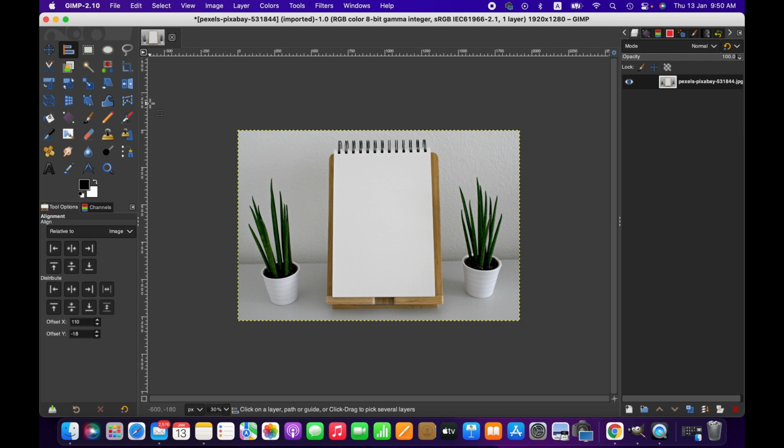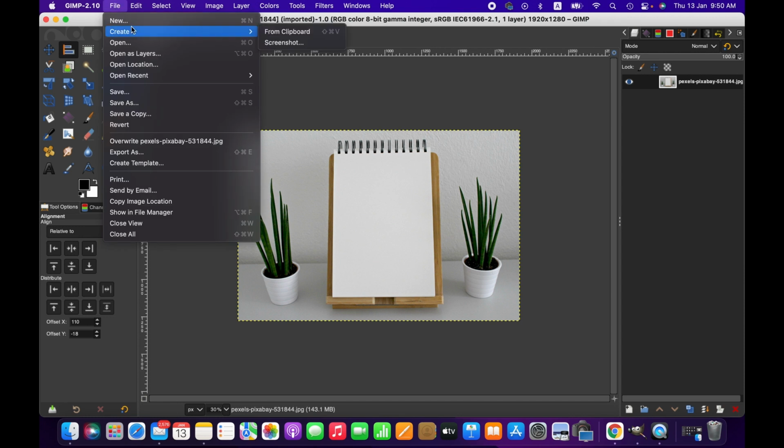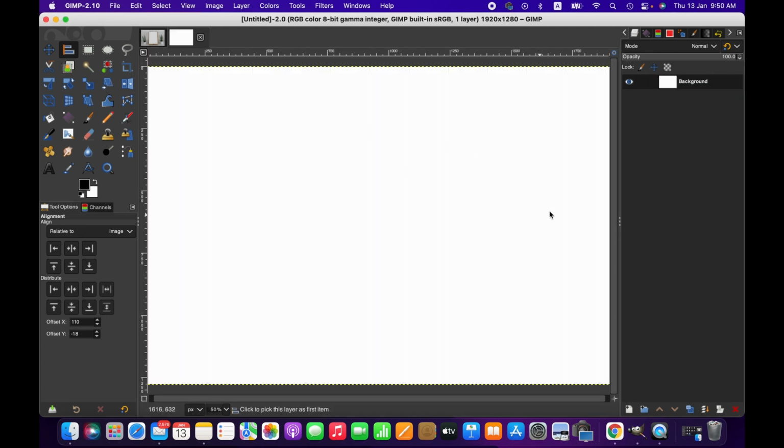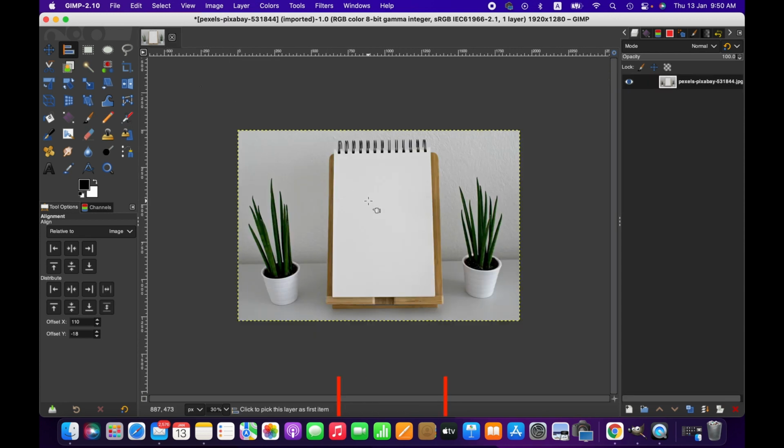Friends, as you can see, I have got an image here. If you don't want to work in this kind of image, you always can create a new image by going to File and then New, and you can set your desired dimension and then create a new one. Anyways, I'm just showing you. Actually, I'm going to add text around here.